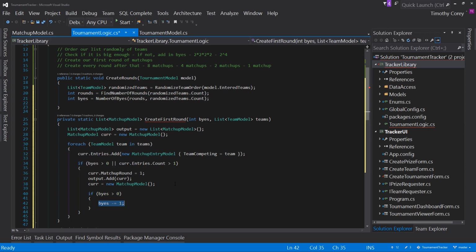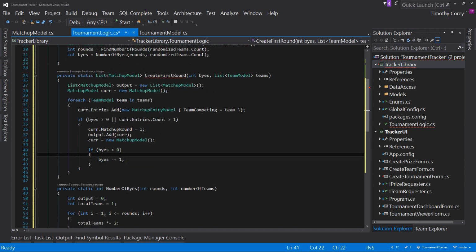Otherwise, if you had one or more buys, everyone gets a buy, and that wouldn't be a fun tournament. So now we have set the matchup round. We've added that entry. We have restarted our model, and we've subtracted one from the buy if we used one. Now we come back to the top of the for each, get the next team.